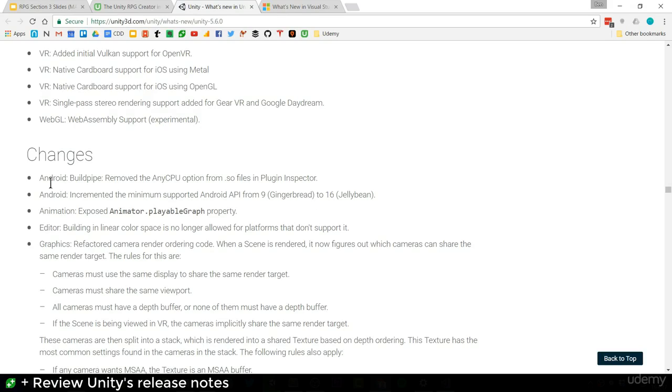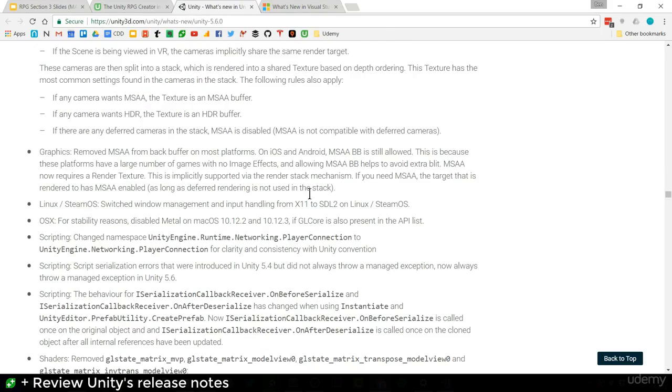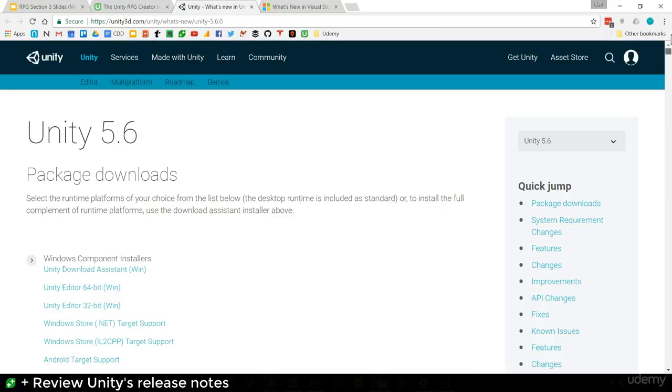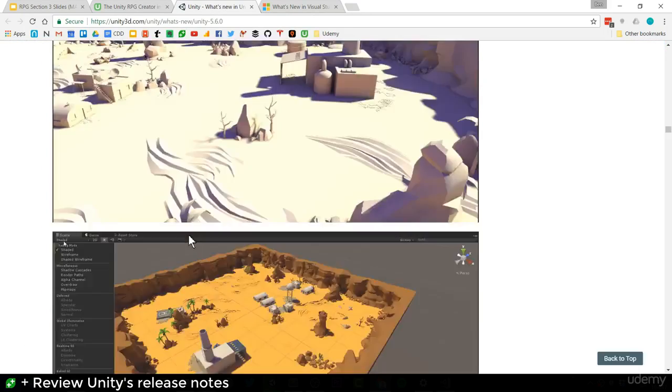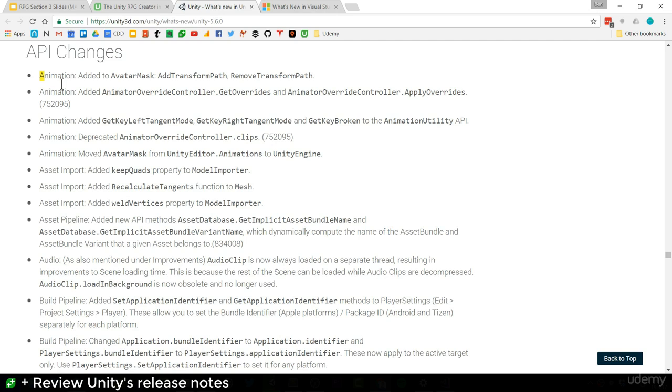So what else is there to be concerned with? Well, there's the changes section. That's a bit too detailed for me to go through with you in detail. So I'm going to just dive down to the API changes and note what, not necessarily has been added, but deprecated would be a good word to even search for. What has been deprecated? Only one thing. AnimatorOverrideController.clips. Now, this may become relevant to us moving forward.